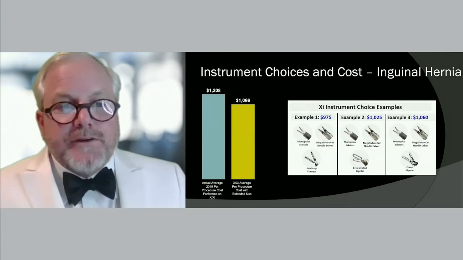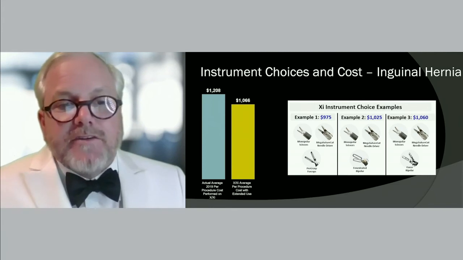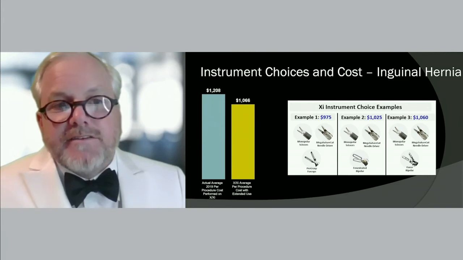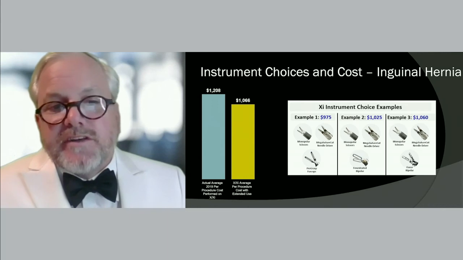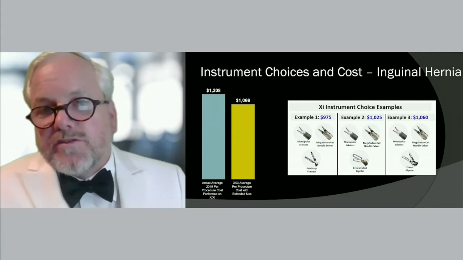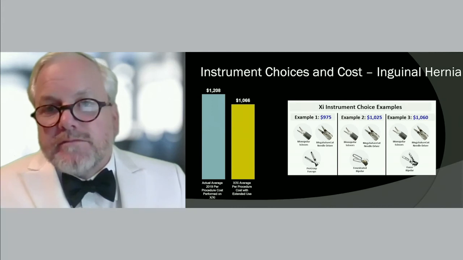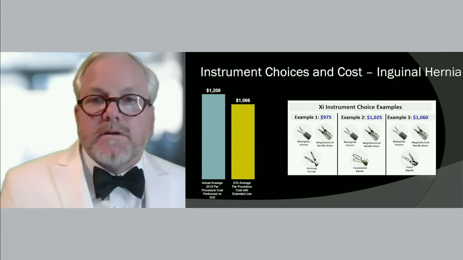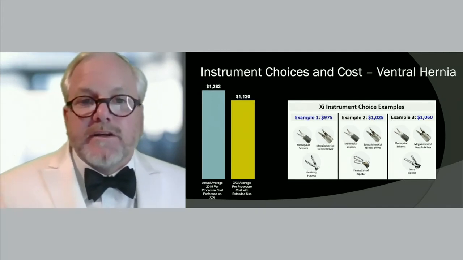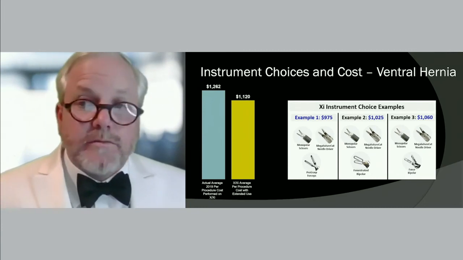So if you look at on the left side, that's the average actual procedure cost, and then that's that same procedure cost with the extended use instrument. So you're saving a good amount of money per case there. And this is looking at your typical choices of instruments for inguinal, and up over here, for ventral hernia. Again, if you choose this combination of instruments, this is how much it costs. And some are more expensive and some are less expensive.